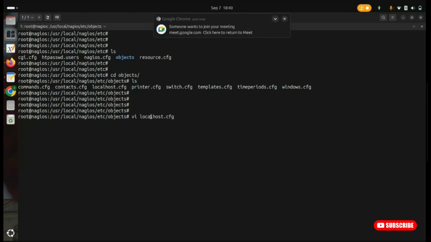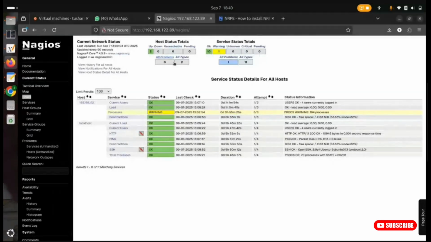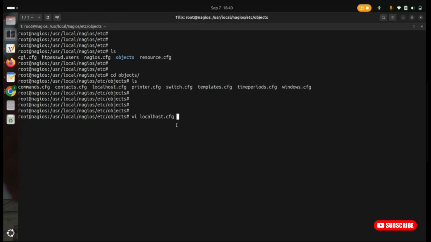After that, we will enter the localhost.cfg file. By default, you can see why the localhost.cfg file: the reason is that here you can see one more host. This is the self host, meaning the Nagios machine itself is localhost. When I created this system, the localhost is automatically monitored. That's why the file associated with it is already there, so I use the same template. Basically, current load, current users, HTTP, ping, root partition, SSH, and total processes alerts are for the localhost. I will show you the same.